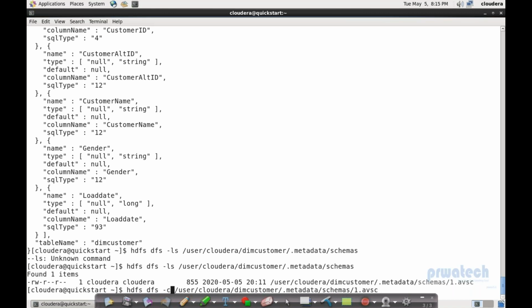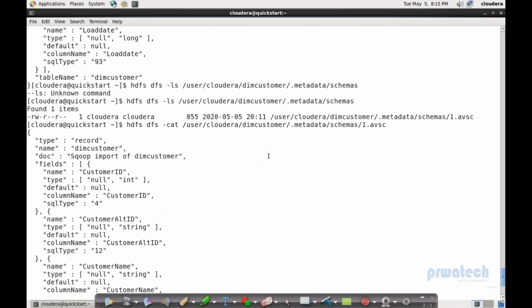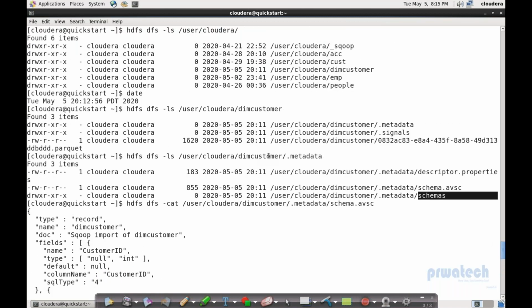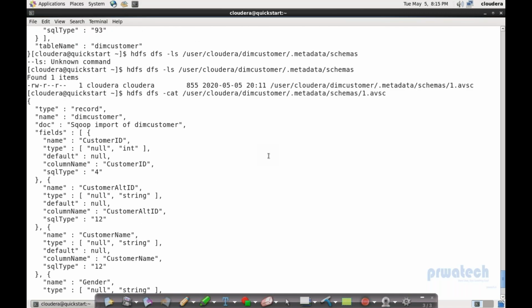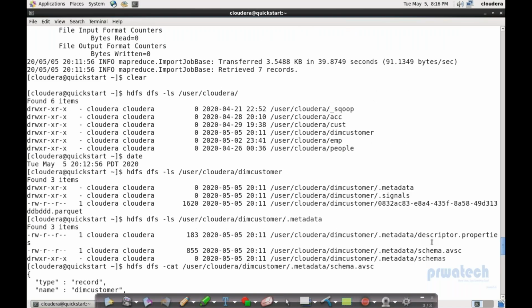It's creating one AVSC. Okay, so they gave you basically two schemas. I think is there any difference between these two? One is stored inside the .metadata schemas folder. Within schemas, we have one .avsc and one directly the file schema.avsc. You can pick up anything. Okay.